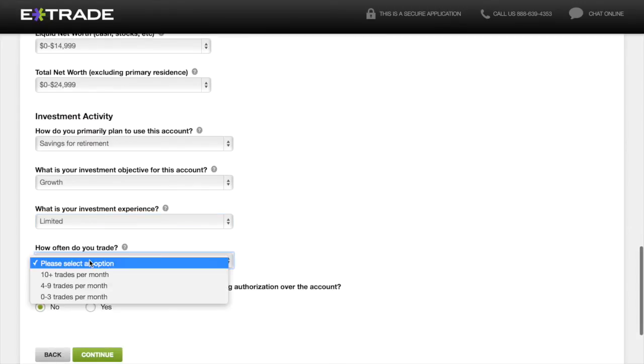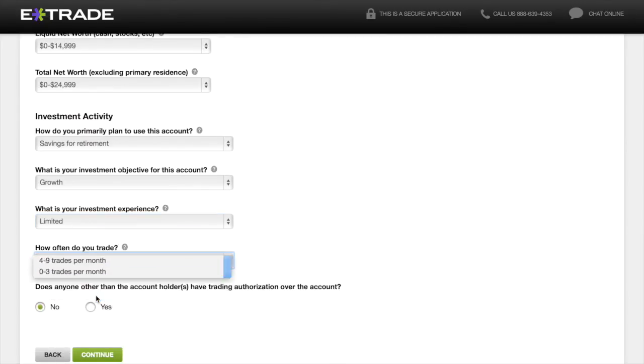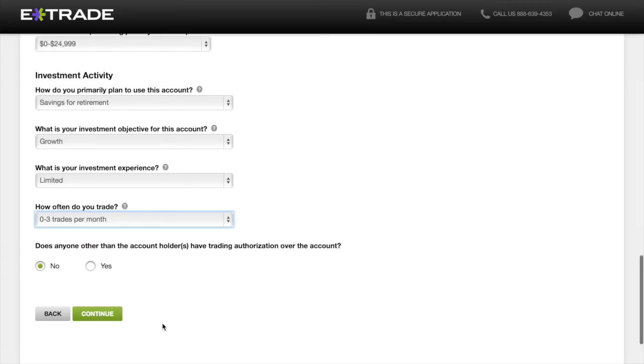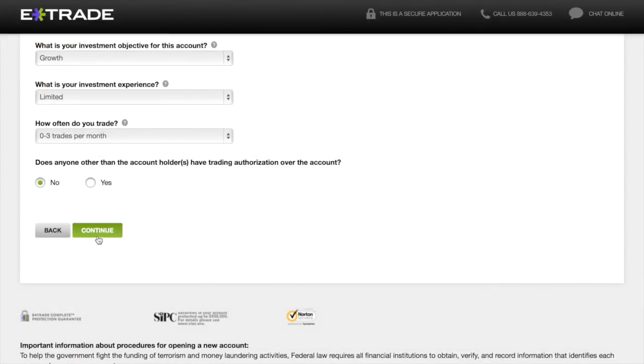How often do you trade? Let's say 0 to 3, you're brand new. You're not going to get in here and turn into a day trader. Or most wouldn't. Just never know, you might. Do you want to give anybody any authorization over your account? Let's go with no. You can always change some of this stuff later on. And when you click that continue button, that's pretty much going to be it. That's as far as I can go because I'm not putting in a real social security number, for obvious reasons. But once you get to that, it'll walk you through.